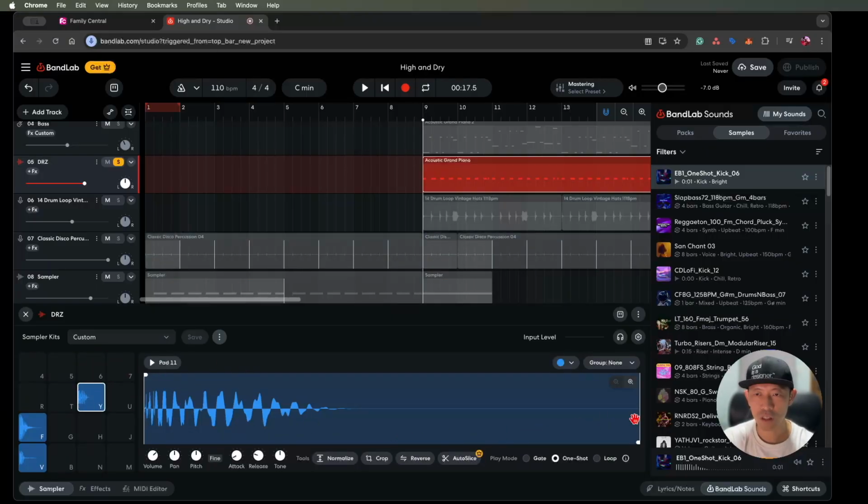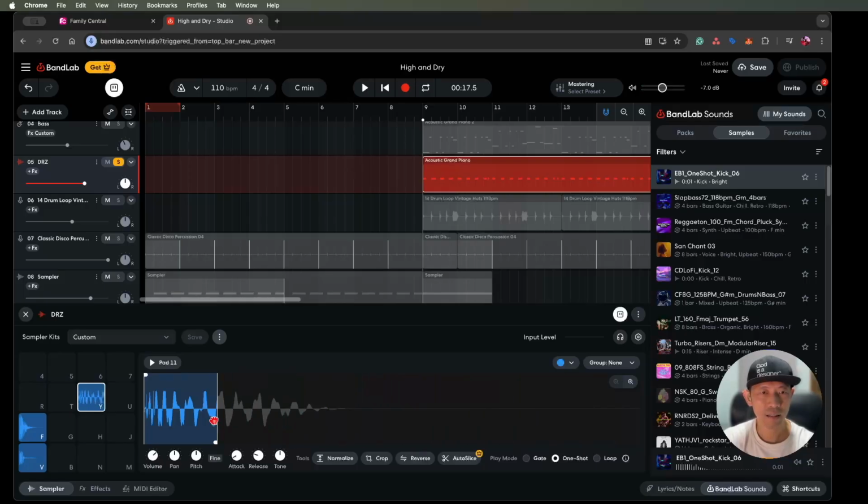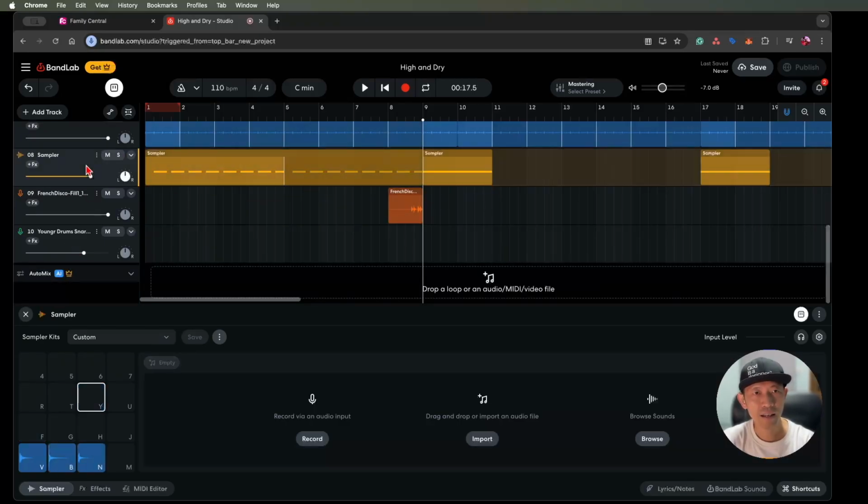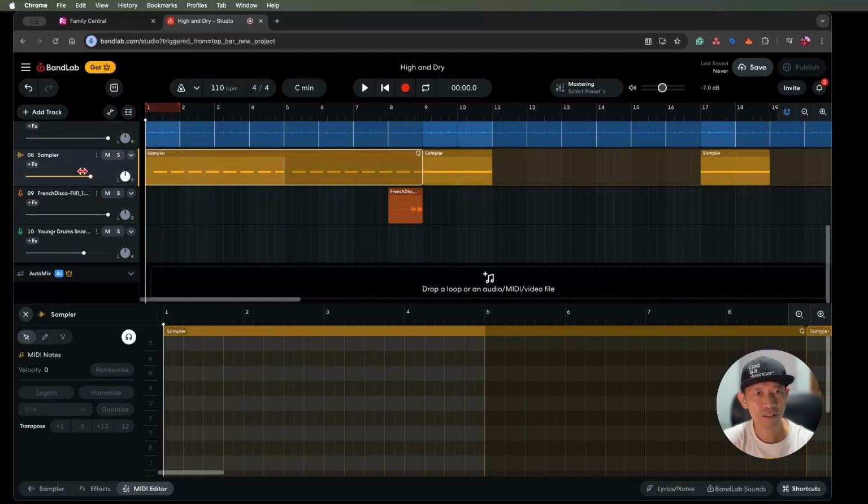I can also determine how short and how long I'm going to use this for. So for example, I can press Y. If I want it to be shorter, I can just go here. We're going to talk more about this in the future. So let's move on. You can see that there is another sampler over here.